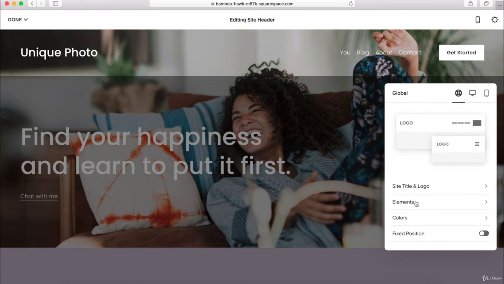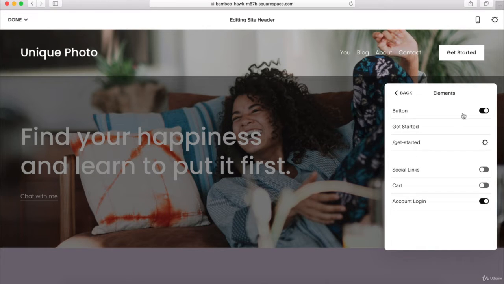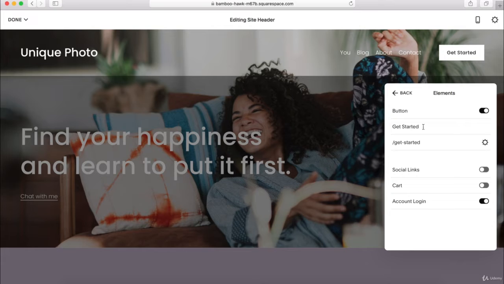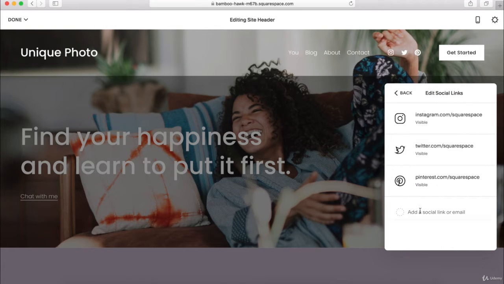And if you want to go into the elements, you can see that we have a button activated. So we have this Get Started button. You can turn this off if you don't want that to show up, or you can change the text for the button right here and then change the URL right here also. And then if you want to add some social media links at the top, you can turn this on and you can see that they show up right over here. And you can edit what shows up by adding some additional links. Just type in the URL, and you can also do this in your settings. So I'll show you how to update the social media links in the settings a little bit later.